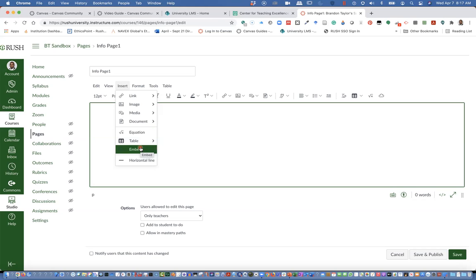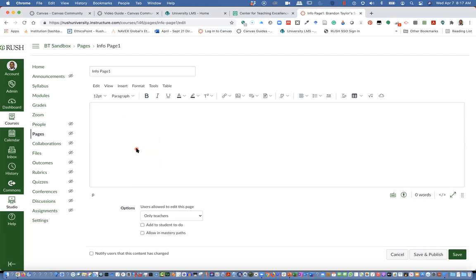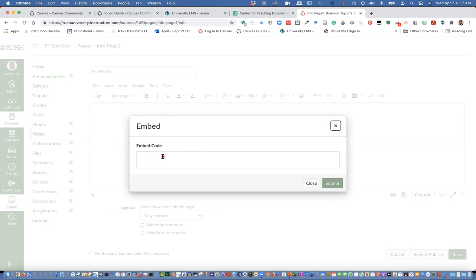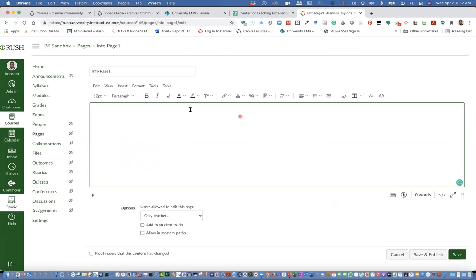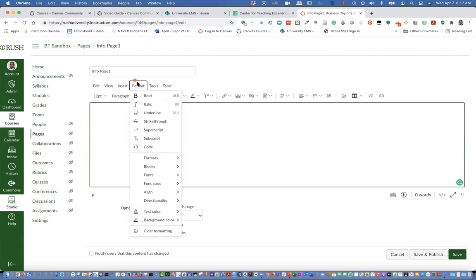So for example, if you needed to embed a YouTube video, this is where you can do that with the embed. If I click embed, you would just copy and paste the embed code from YouTube or Vimeo, even Panopto and Microsoft Stream video embed codes. And then finally, in the insert menu, there's a horizontal line. So if you needed to put a line to separate content, you can do that. That would create the HTML horizontal line there without doing the code.